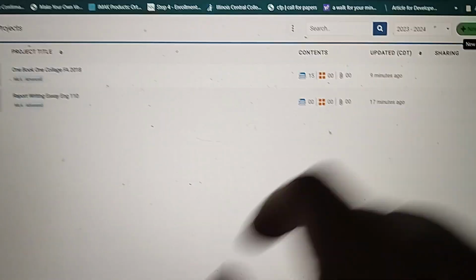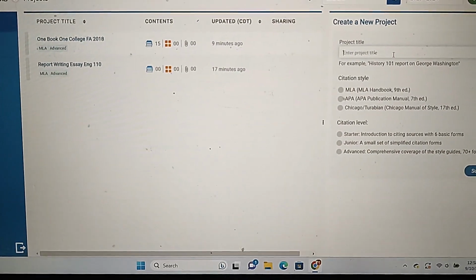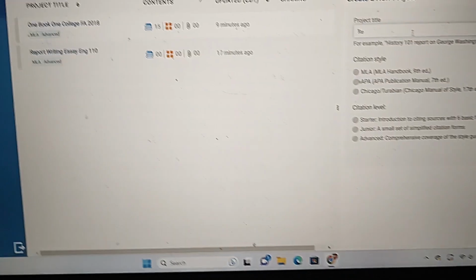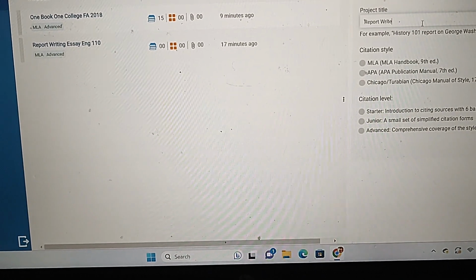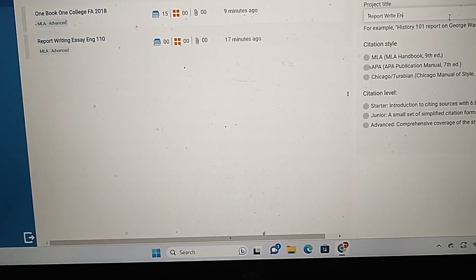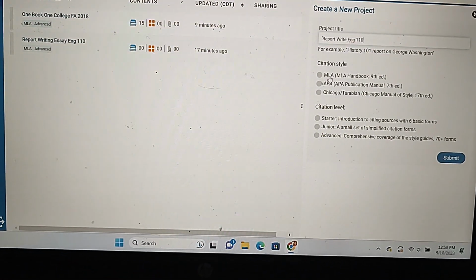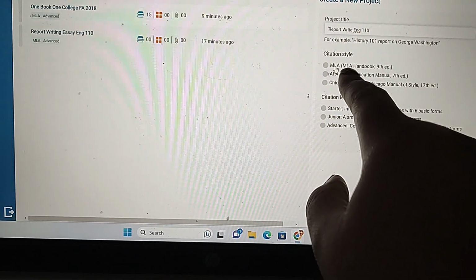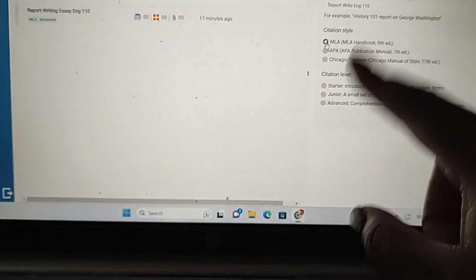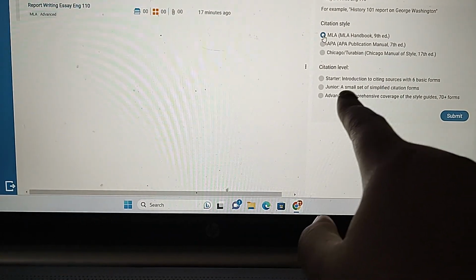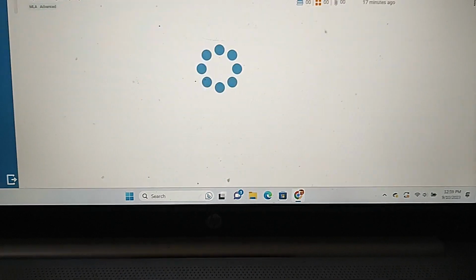What you guys are going to do is click on the upper right-hand corner. It says New Project. As soon as we get there, we're going to title it whatever we want. We can title this one Report Writing Essay. Okay, and then we're going to go down to citation style. Like I said, we're using MLA 9th edition. Click on this. Then, since you guys are in college, for citation level, you're going to use advanced. Welcome to college and adulting. Click on this, submit.